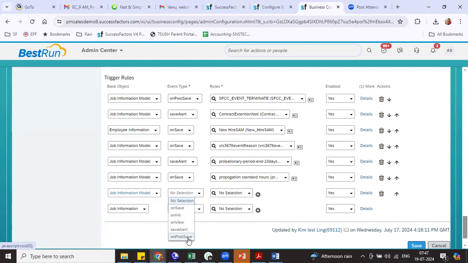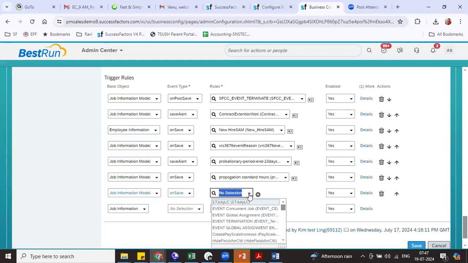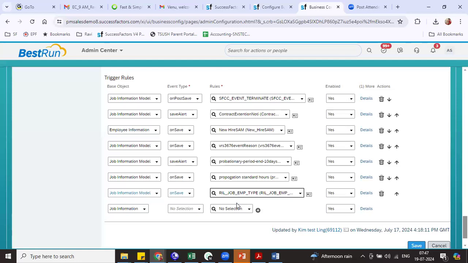And then post save. If you have any workflows that are triggered after the workflow is approved and after updating the data into the portlet, if you want something to update, you can use on post save. Now in this case, I want to have my business rule triggered on save of the portlet. Every time you save the portlet, I want the system to check if the value of the regular temporary field is regular, and if the employment type field is blank, the system should update. So on save, I'll select my business rule, RIL underscore this one.